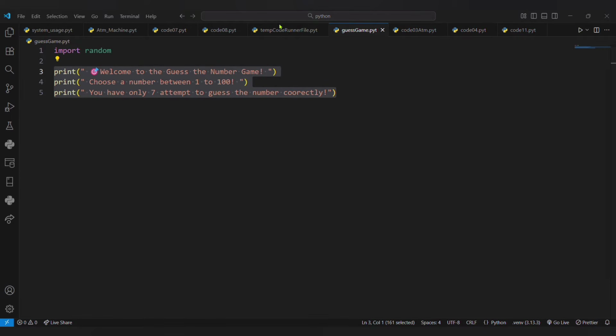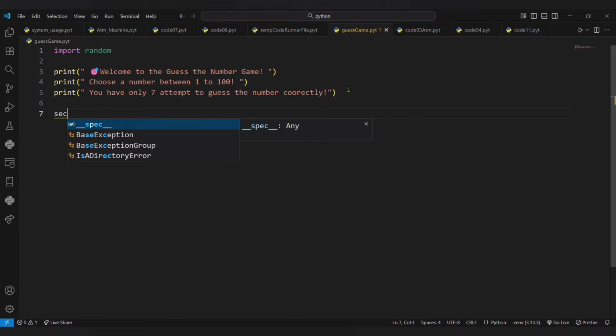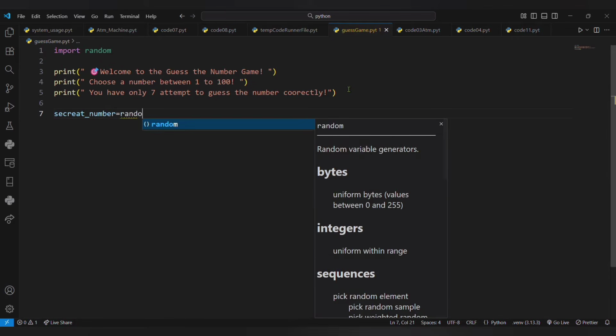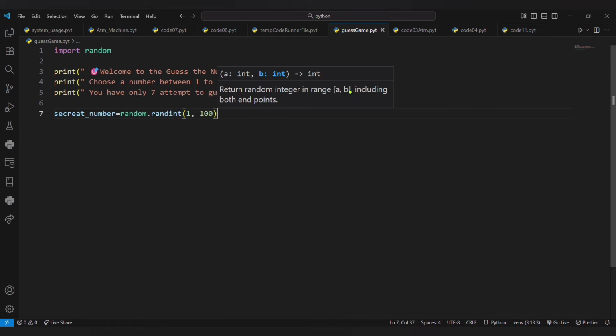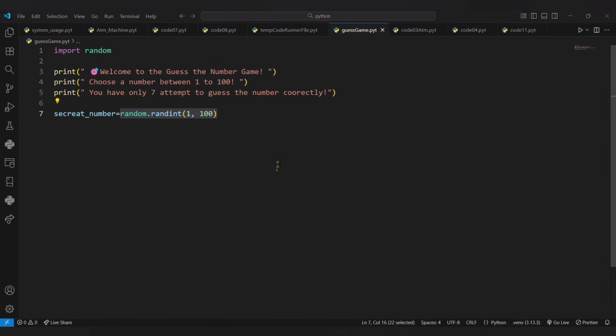And after this we need to create the secret number. We can use random.randint. Using random.randint, Python secretly picks a number between 1 and 100. And after that we need to use attempt equal to 7. Here we give the player 7 chances to guess the right number. If the guess is wrong, we reduce attempt by 1.